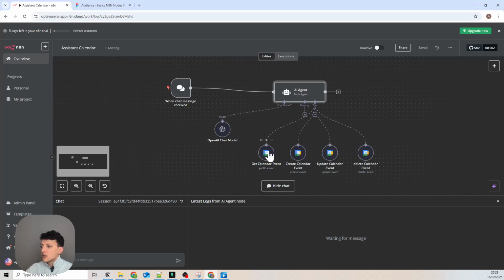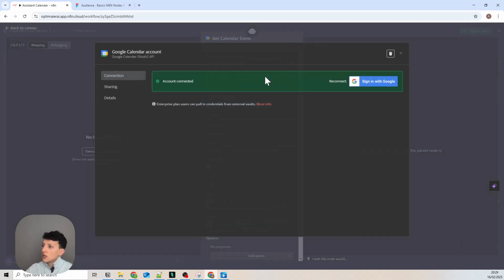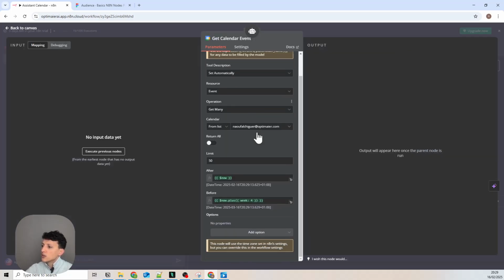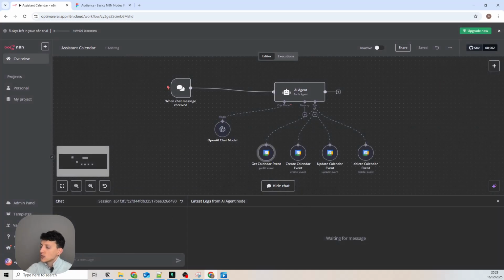Okay, let's test it. Maybe let's check here: when you want to create a calendar tool, you just come here and connect to it with your Google account. You can see the other things here that you can copy and paste. Nice.